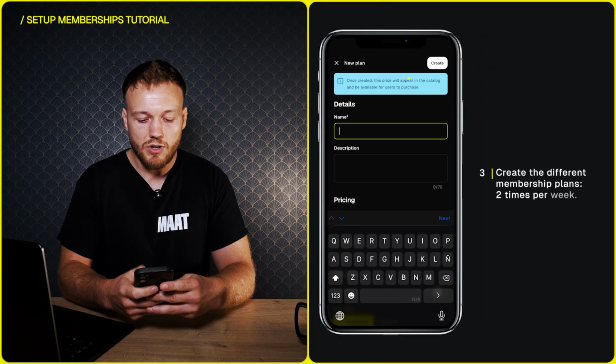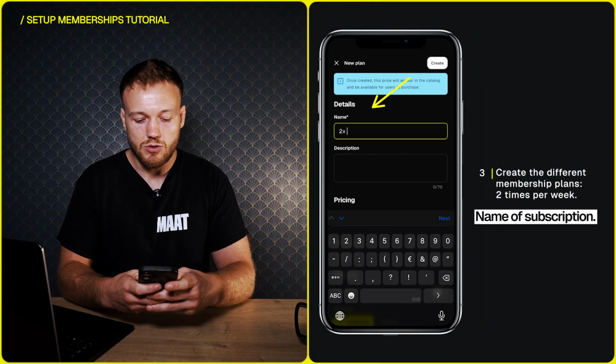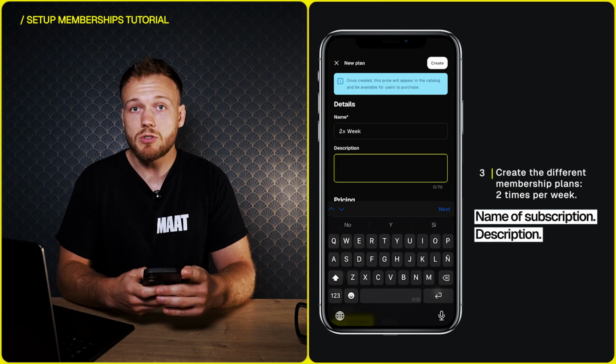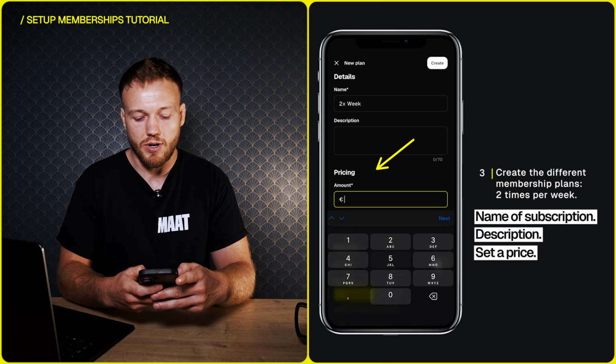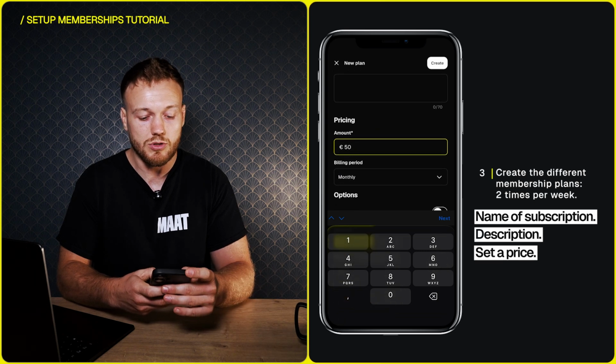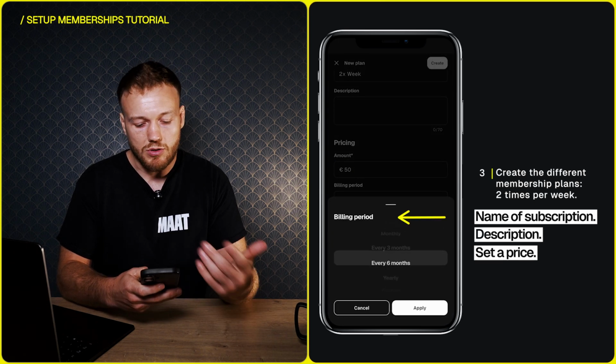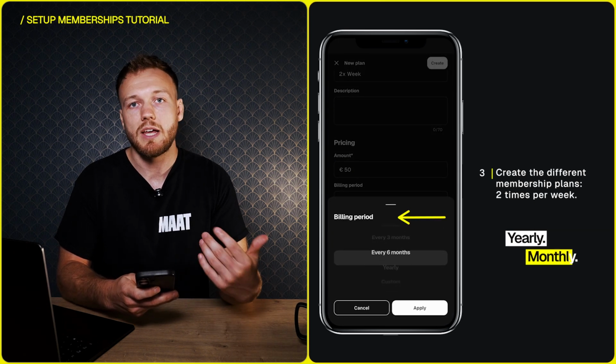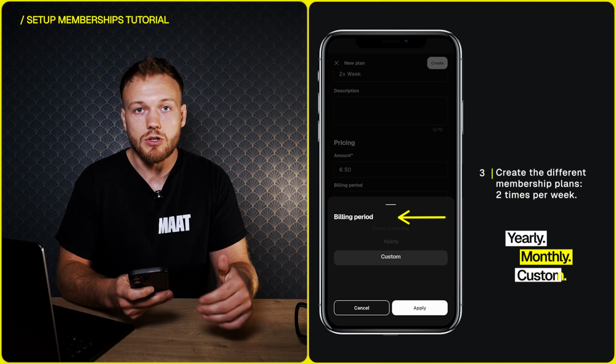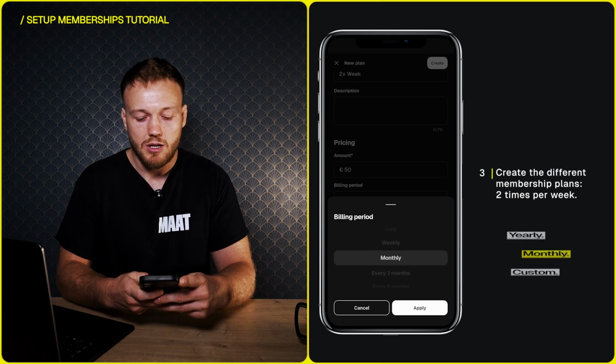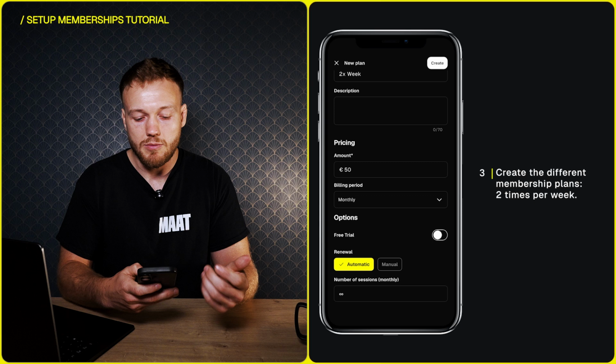First of all, let's create a subscription, call it 2 times a week. We can also leave a description if we want to. And we're going to set a price. Let's call it 50 euros and let's bill it monthly. Now you can bill this every year, every 6 months, even to a custom billing period. But let's just set it to monthly, make things easy.